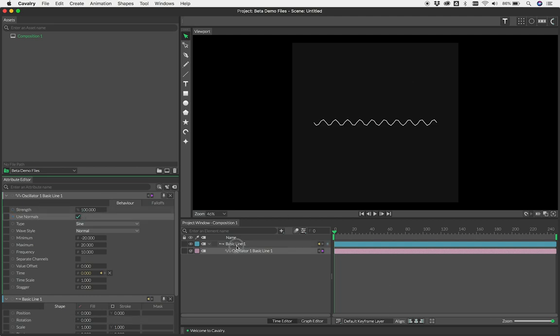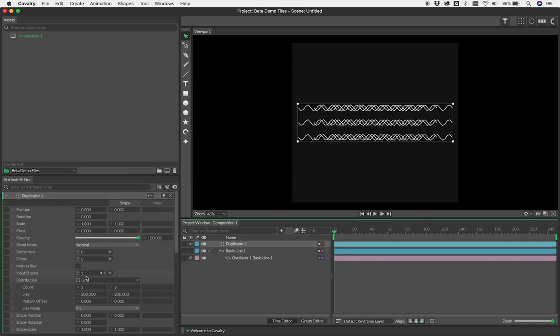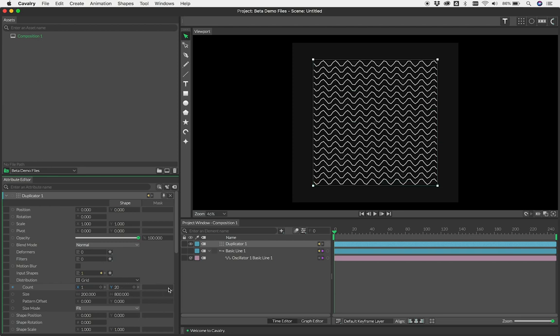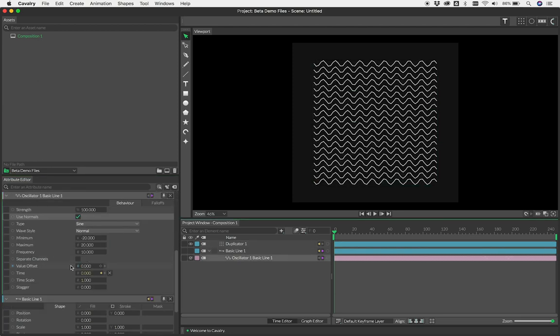Now select the basic line and then Alt click in the shelf on the duplicator. And we're going to set X to 1 and a count of 20 in Y, and let's set the height to 800. Back on the oscillator, I'm just going to right click on frequency, and I'm looking for a stagger this time.